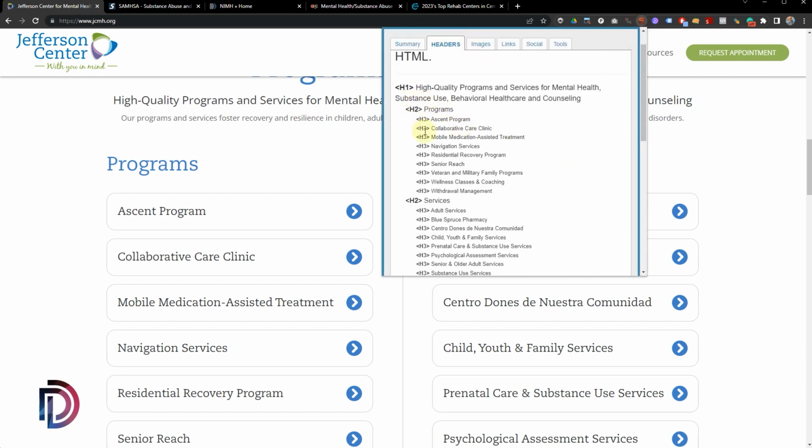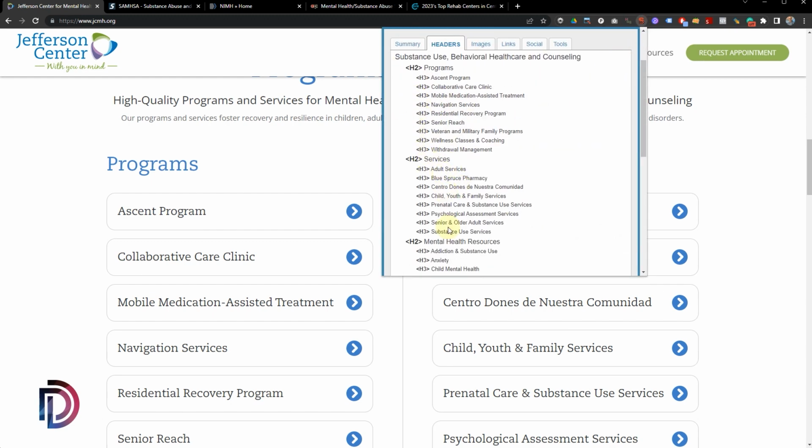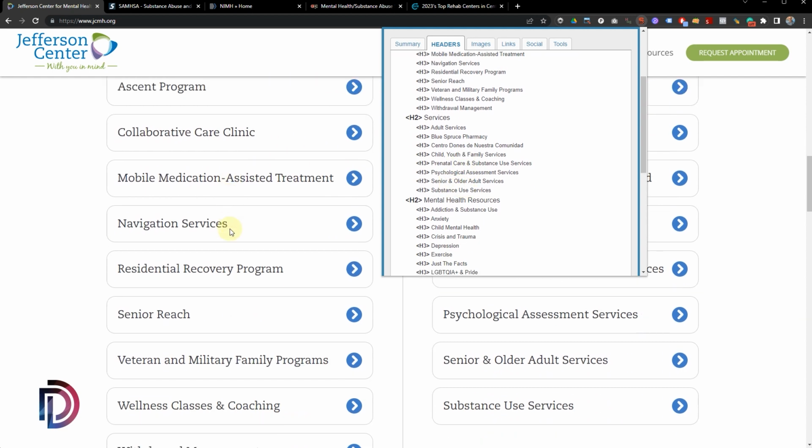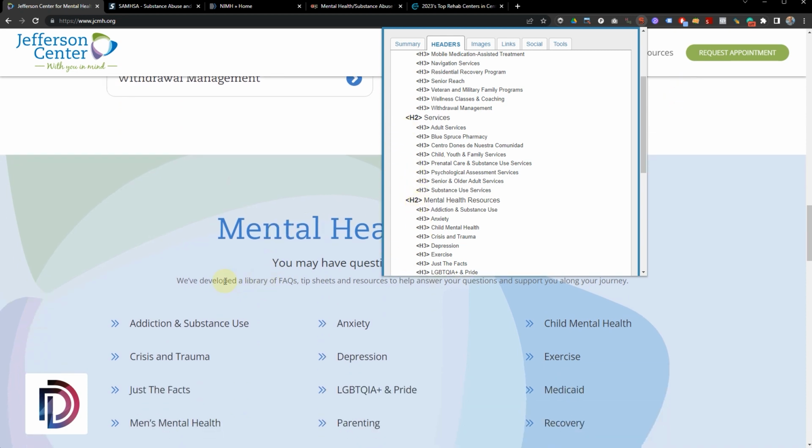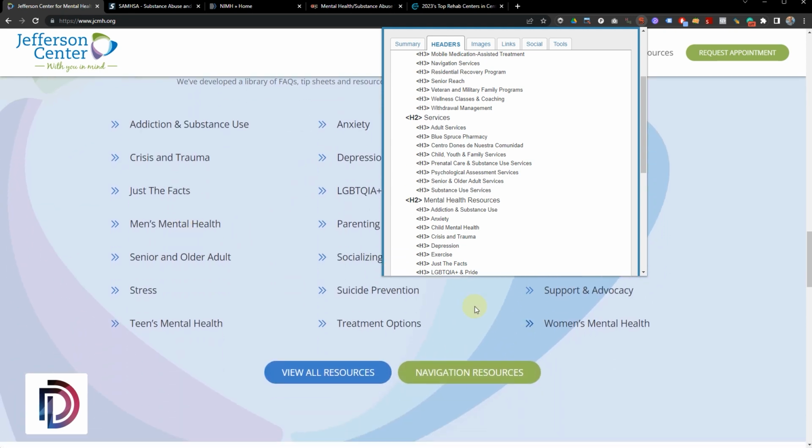So now our structure is a proper structure for the search engines. And as we scroll down, mental health resources, that's appropriately should be an H tag. So we set that up as an H2. And then as we go below it, addiction and substance use, anxiety, child mental health. So all of these are set up as H3s.